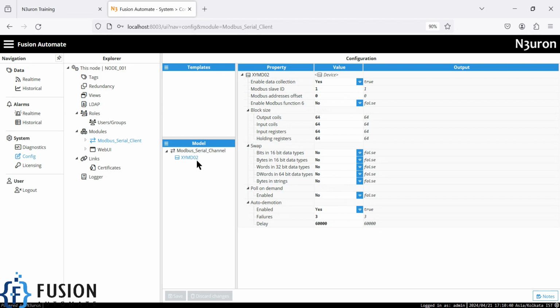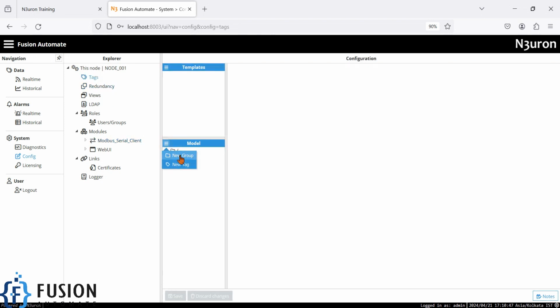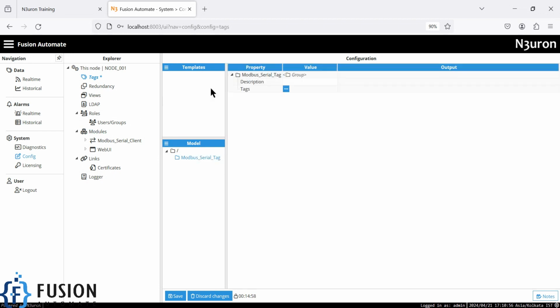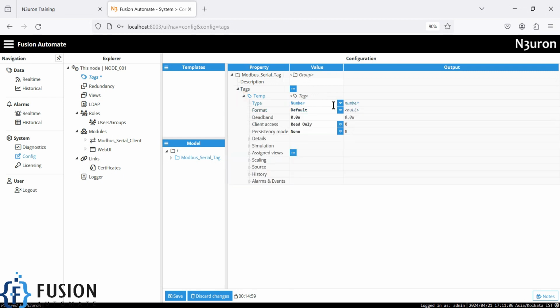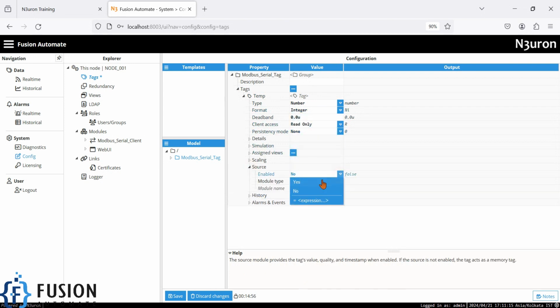Now we will create a tag for our device, which is the temperature and humidity tag. We will go to the tags here. We will create a new group which is our Modbus serial tag, and here we will click on this three dot and create a new tag which is our temperature. We will expand that. The type is number, the format is integer, and in the source I have to select enable yes.